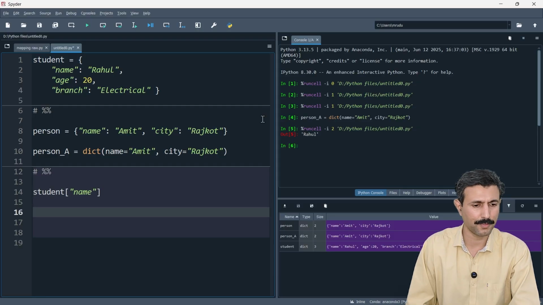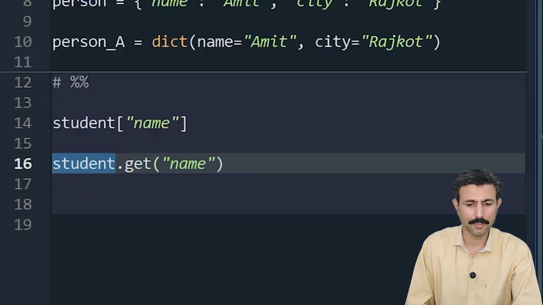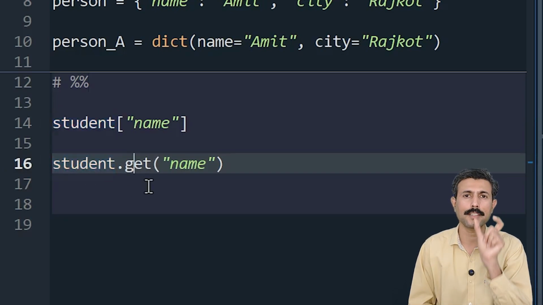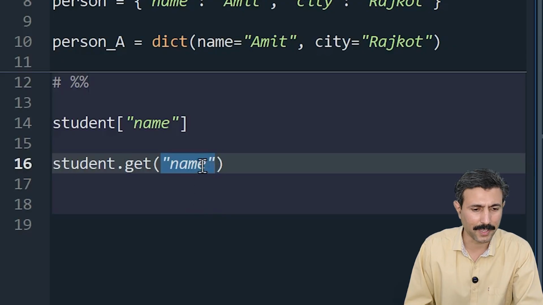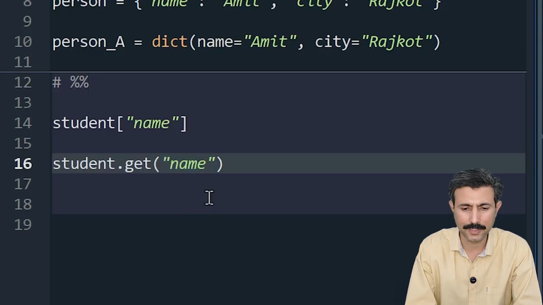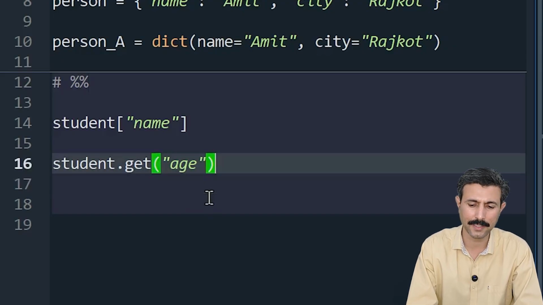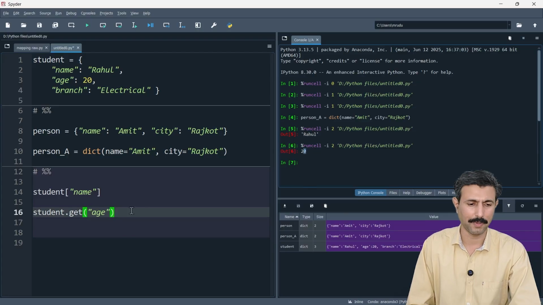There is one more way of doing this, and for that we are going to write first the name of the variable that we are going to explore, which is our student variable. Then we are going to write dot get. Now this you need to remember, dot get. This is important, right? Then into the braces you are going to indicate the key. If you want to extract name, you will write name. If you want to extract, let's say, age, then we are going to write age and then execute this. So this indicates age is equal to 20.